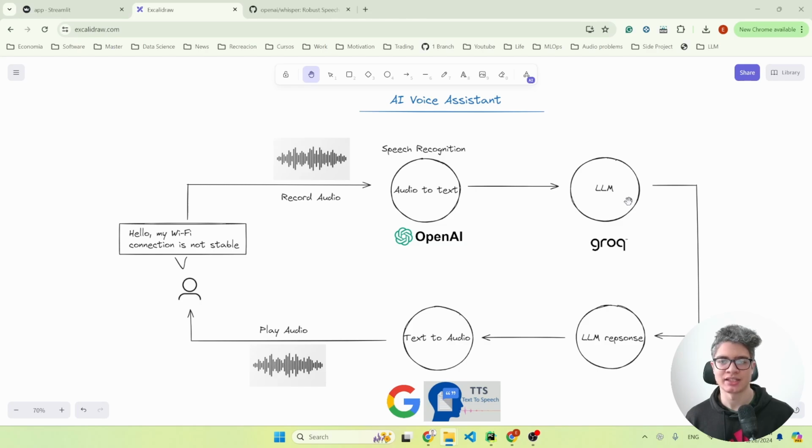So the answer that this large language model generates, we will need to transform it from text to audio. So for this, we will use a library called gTTS that will transform the text to speech. So after we have this transformation, we will need to play the audio so the user can know what's the response of the AI voice assistant. And this is the workflow of this application.